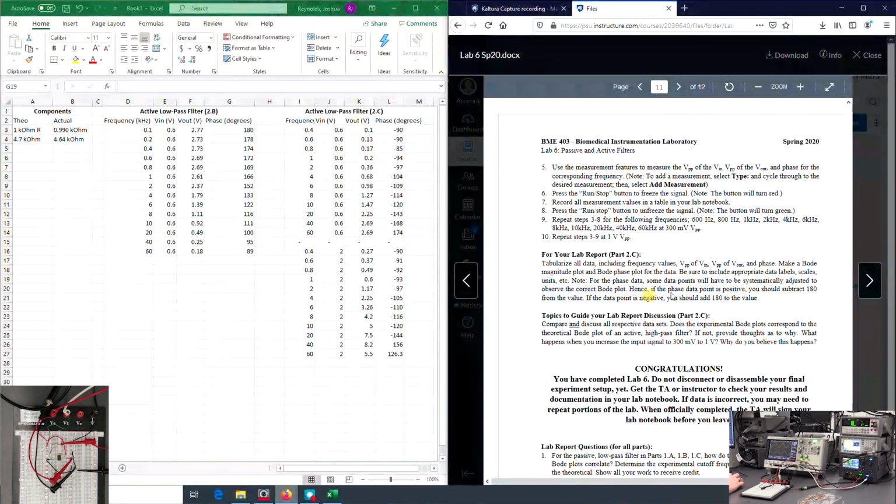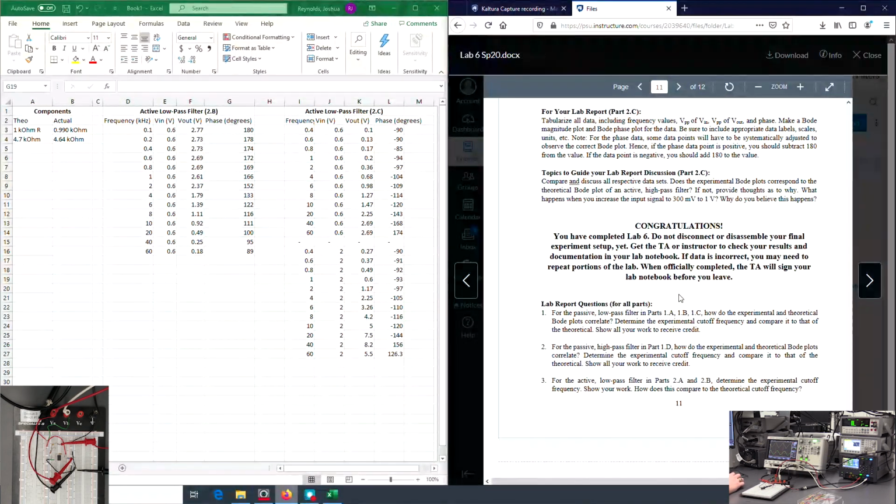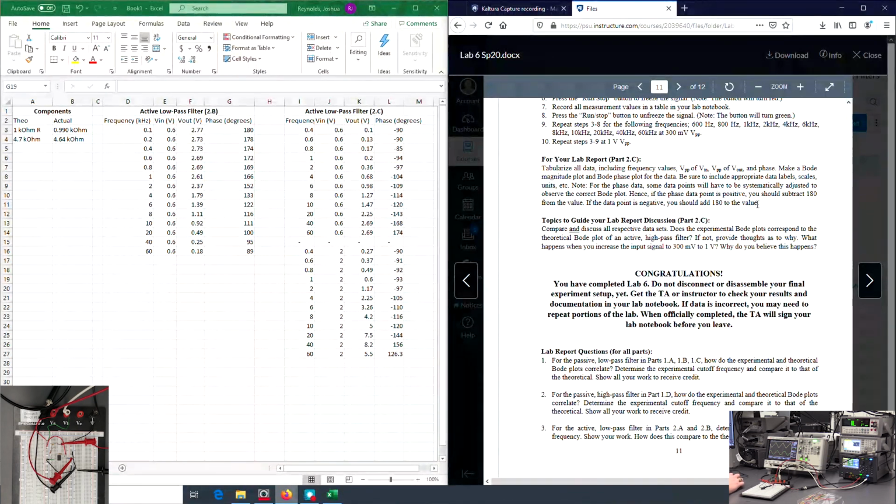This kind of explains why the phase data is a little funky. So, yeah, let me read that. If the data point is positive, you should subtract 180 from the value. If the data point is negative, you should add 180 to the value. That's for the ones that are not correct in reference to the other ones, right? So this one, you should subtract 180, like 0.